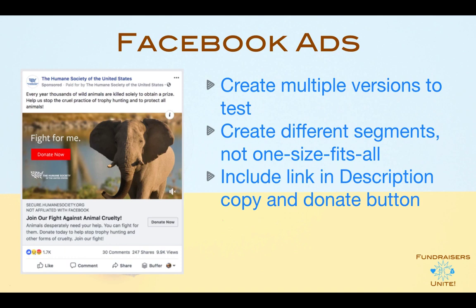The second bullet on here is to create different segments, not a one-size-fits-all strategy. What I mean by this is within Facebook ads, there are a lot of ways that you can segment your audiences, whether by age or by retargeting. You can have a separate segment for people that have visited your website, and a separate segment of people who have engaged with your ads or your page content. So if someone has liked, commented, or shared any of your posts or ads, you can create an audience and just target them. This is a warm audience, people who are familiar with your nonprofit.